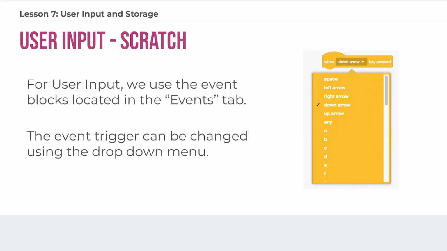So back to Scratch World. For user input, we can take event blocks located in the Control tab, and they have their own section of the menu in Scratch. Some of the events there are just a single event, like when this sprite clicked, there's nothing to change. However, many of them can actually be changed. For example, a keyboard key being pressed, and you can see that there's a drop-down menu where you can select which key on the keyboard you want to specify.